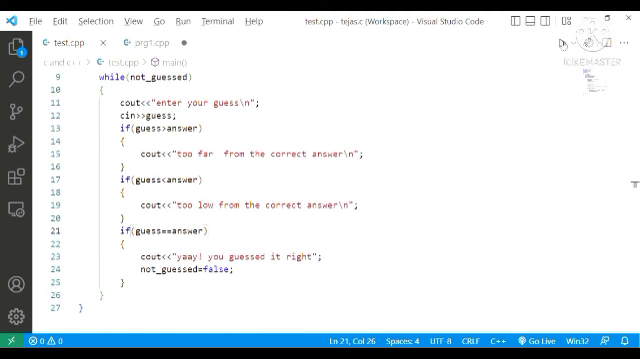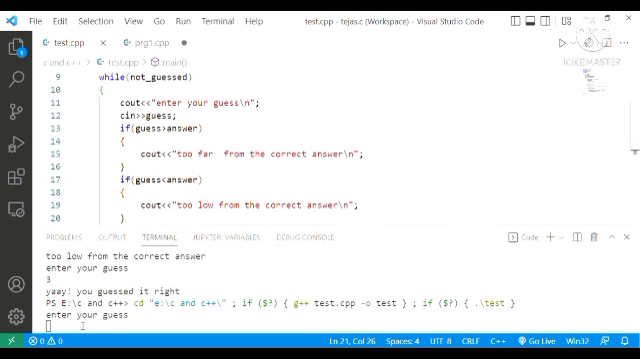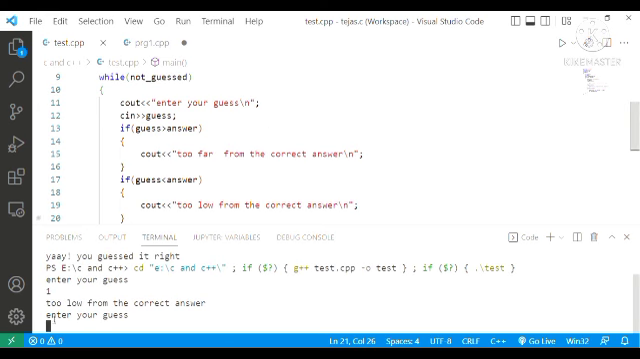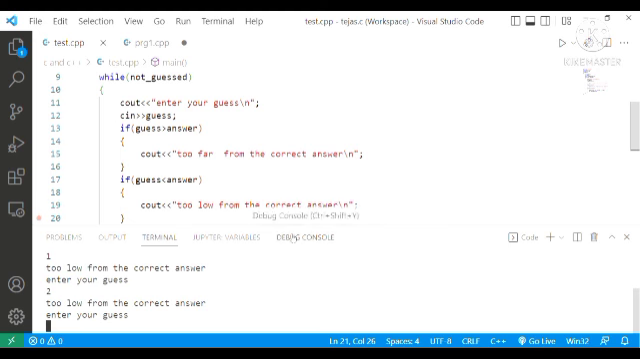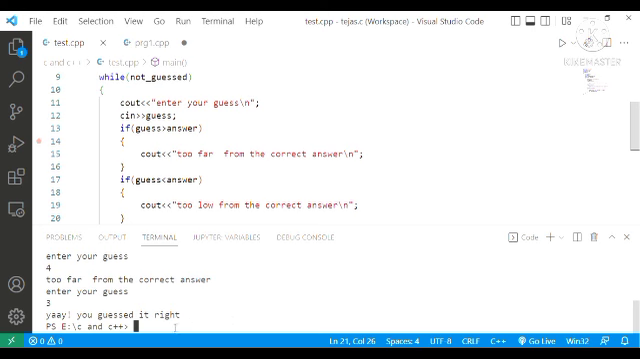See, when I save it and run it, let me enter my guess as 1. You can see here too low from the correct answer. Now when I enter 2, it again shows me too low from the correct answer. Now when I type 4, it shows me too far from the correct answer. When I type 3, it says yay, you guessed it right. And it also exits from the while loop.